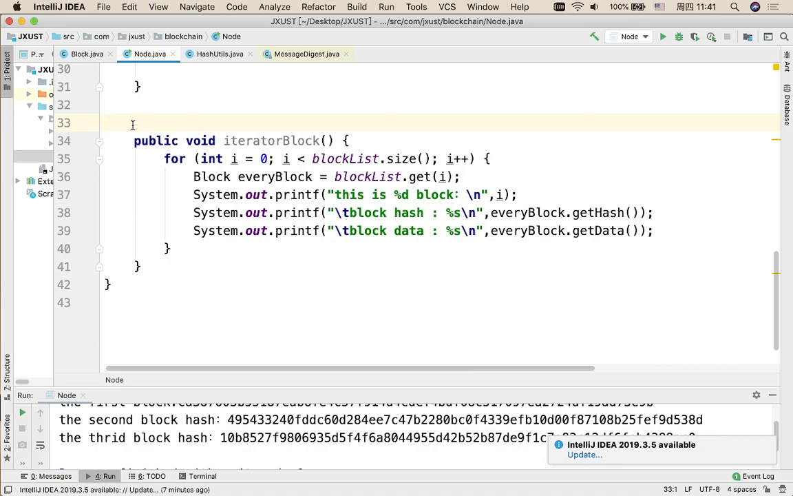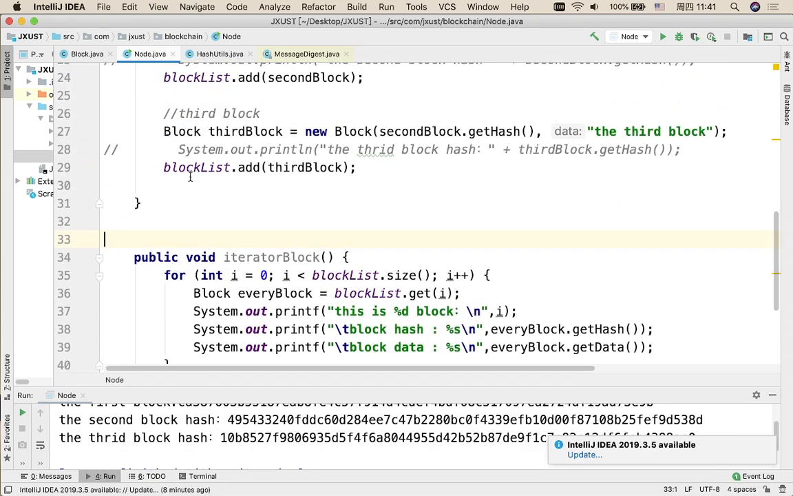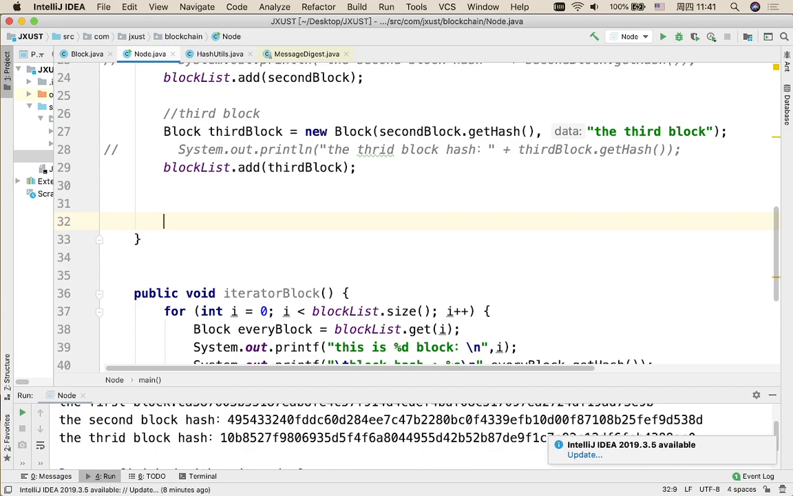So now, if you finish, we will find the iterator block has finished, and now we want to test the iterator block. So we can invoke the iterator block in the main function. Like this, in this line, invoke the iterator block, okay.